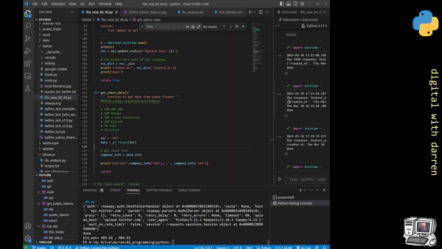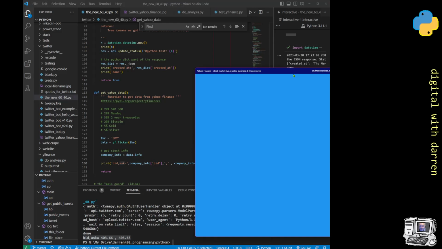Funnily enough, the bid price is higher than the ask price, maybe because the market is closed at the point of running it. So 403.66, 403.63. That's a bit interesting, because I was hoping that maybe this would be back to front from this. I'm actually going to pull up Yahoo. So let's just get that one.